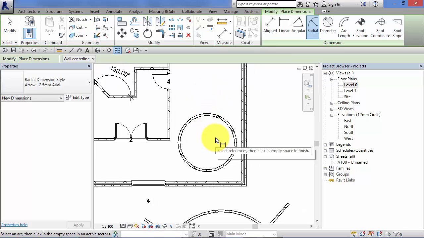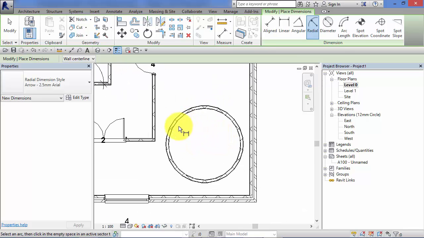Radial, as you might suspect, gives you the radius of curved objects. Could be walls, could be, say, detail or model lines, could be curved spiral stairs. So let's do it with this piece of wall. It automatically picks up the center of the arc. Further click just to place that.